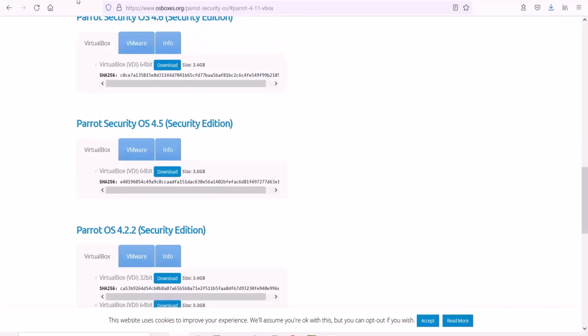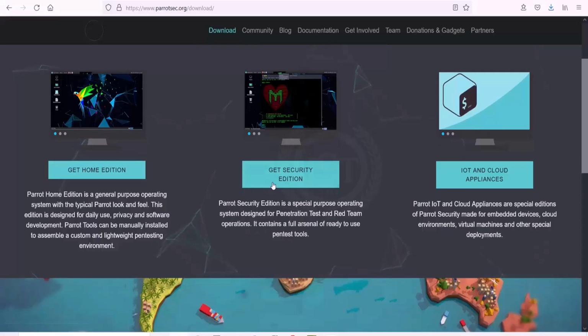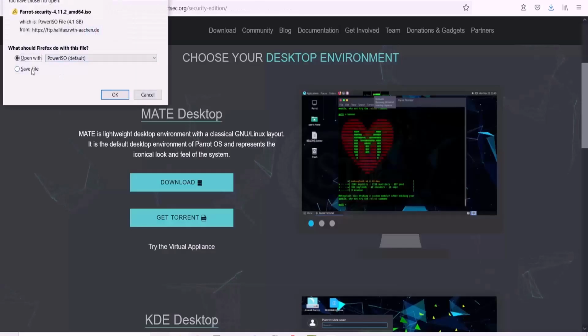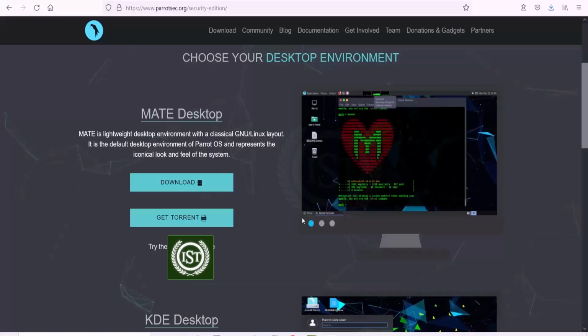So let me go back to the website, download Parrot OS. Click on the download button, which I have already downloaded. So the download should start immediately. Yes, now you can save the file. I will not click on the OK button because I have already downloaded. Now you have to open your VirtualBox manager.